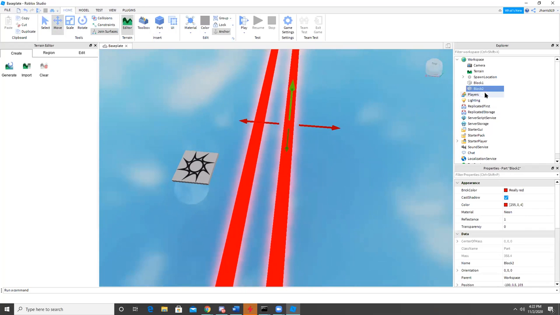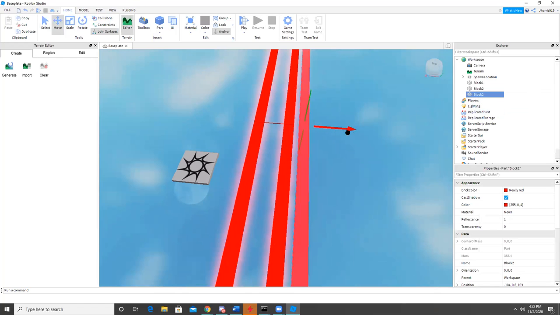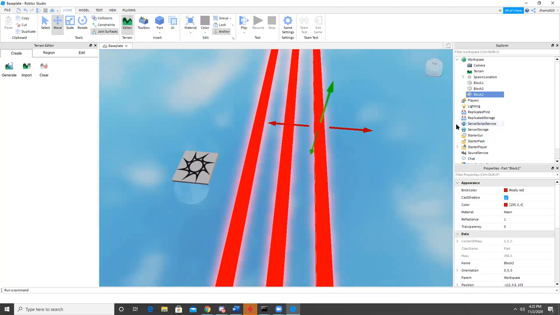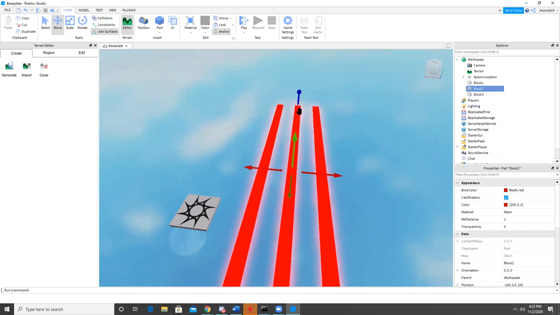Another way we can duplicate it is simply going to our Explorer here, having it selected, and right-clicking on it and pressing Duplicate. And that will also duplicate the part here. And again, we'd have to go in here and rename that part as well, just so they're all unique names. And that can give us a few pieces here.